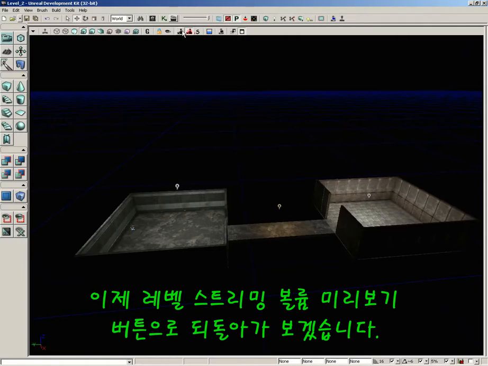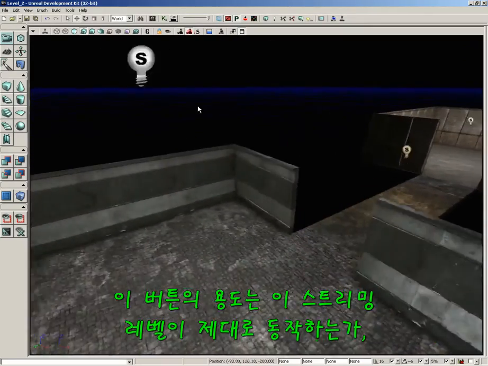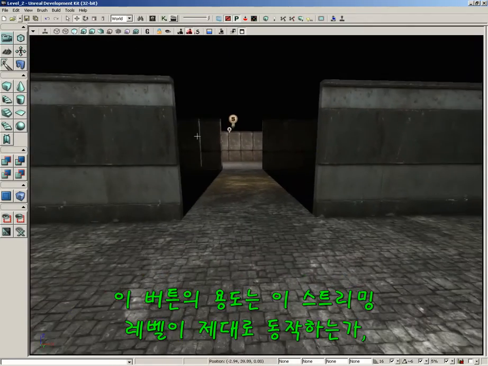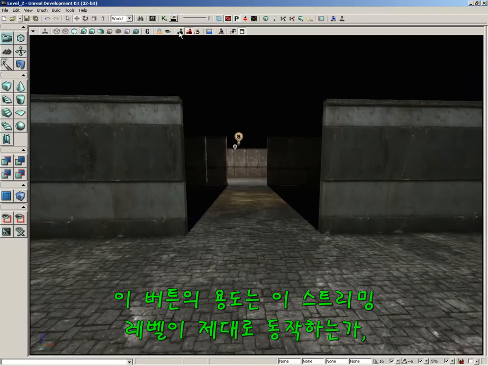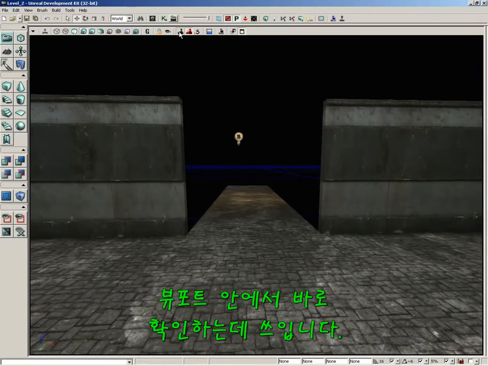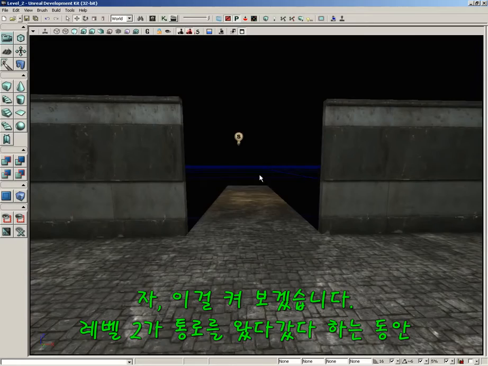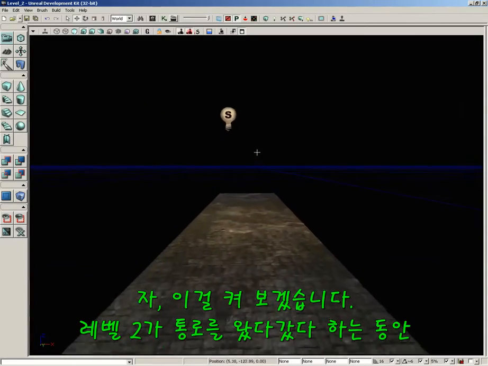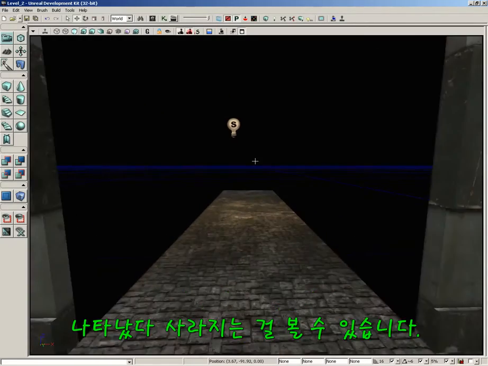Now, that brings us back to the LevelStreamingVolumePrevis button. The purpose of this button is to allow you to preview the way these level streaming volumes are going to work right here inside your viewport. So if I turn that on, notice level 2 disappears until I pass back into that volume, and then it appears again.